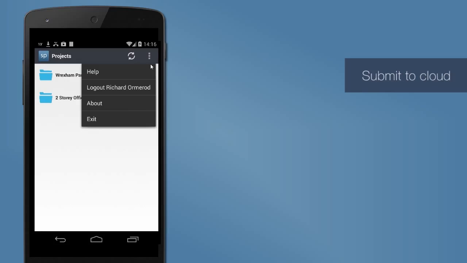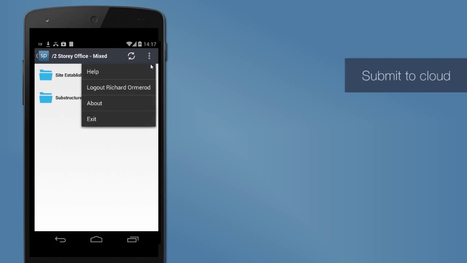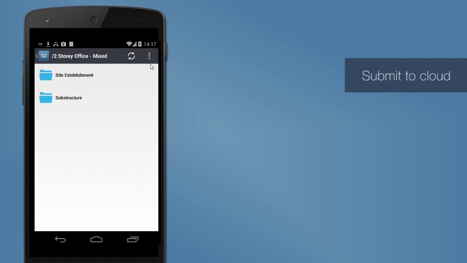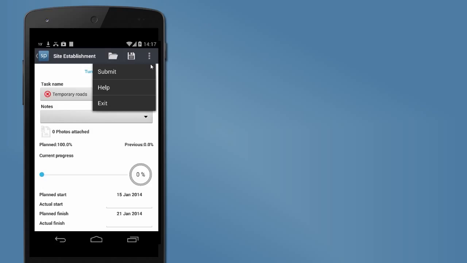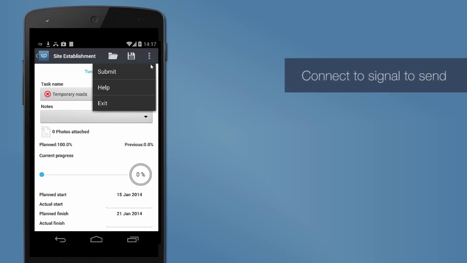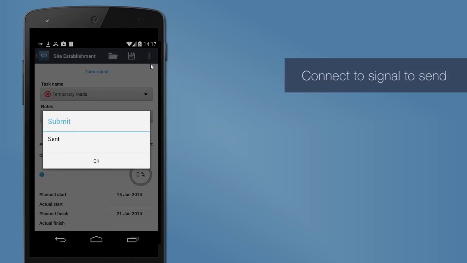So I'm going to click on the project that I want. I'm then going to click on the Submit button, and that's going to send the information from this device back to the cloud. So I do have to be connected at this point. So it's then submitting that information, including the photograph and the notes, sent it to the cloud.